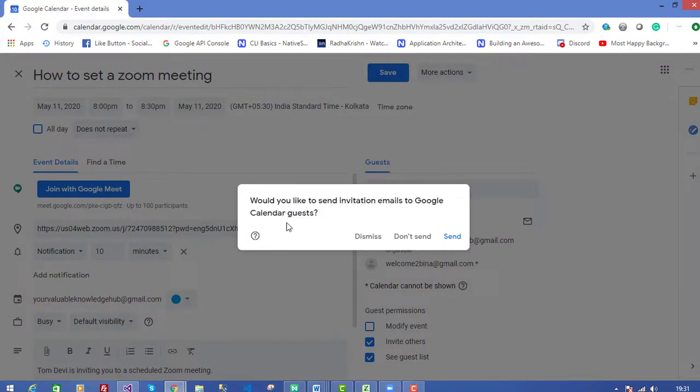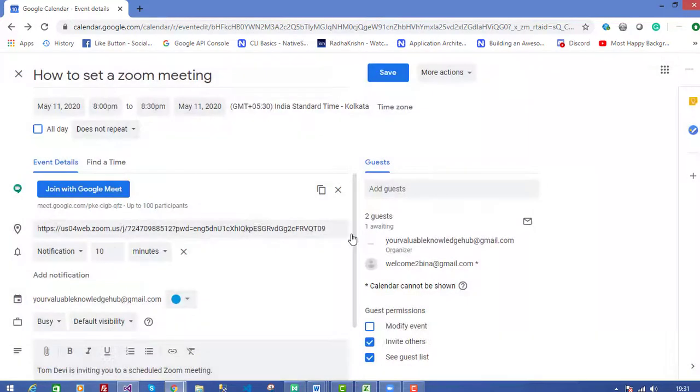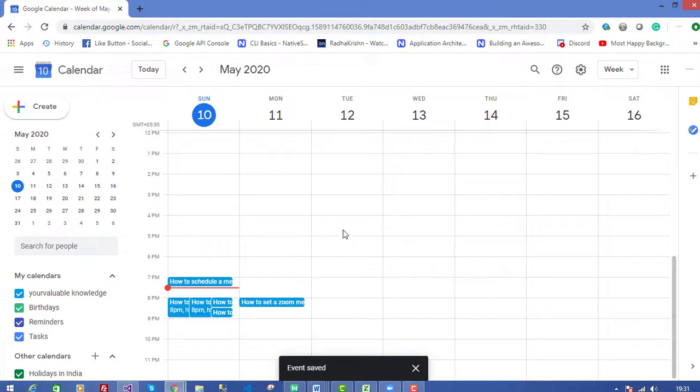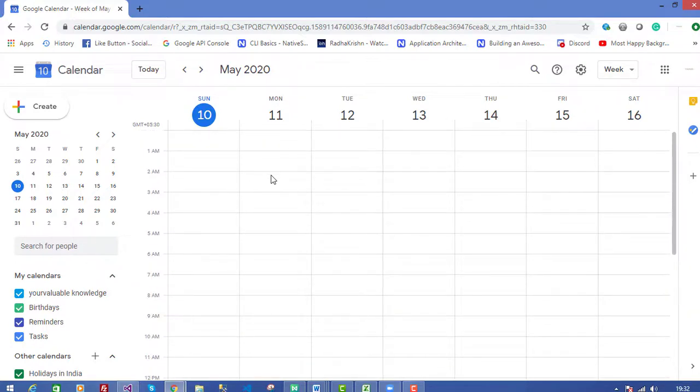Then it asks, would you like to send an invitation email to the Google Calendar guests? For that, you can send it to every person. Click on it. It will send to the person who is using Google Calendar. Even if the person is not using Google Calendar, you can directly copy the link and send an email. Okay, that's also one way.